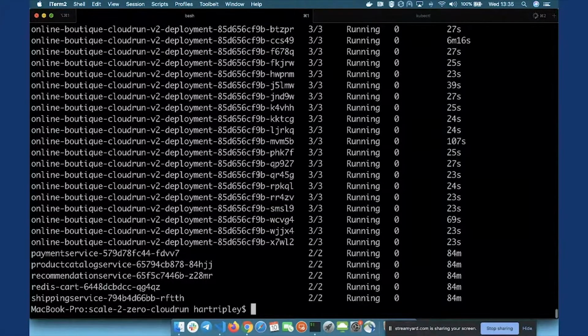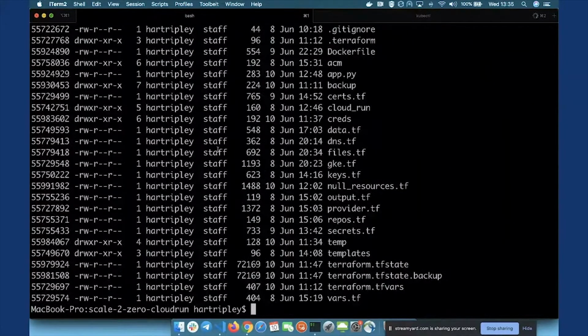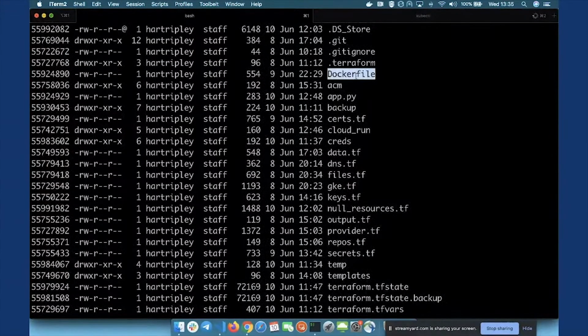Basically what I have here is we got this Docker file.